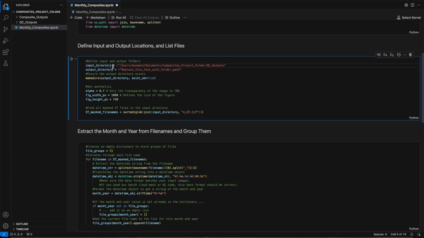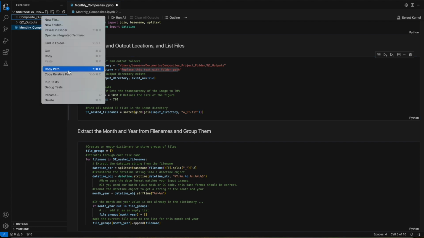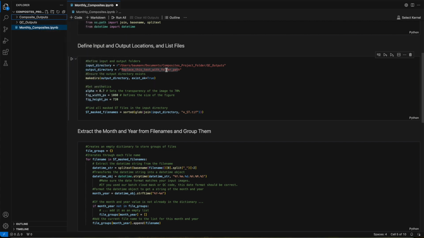Next, let's find the variable titled Output Directory. Find the section that says Replace this text with the folder path. Once again, go to the Explorer tab and copy the output folder path by right-clicking and selecting Copy Path. Now we can paste it in here. Once again, make sure it has an R at the beginning and it's wrapped in quotes.